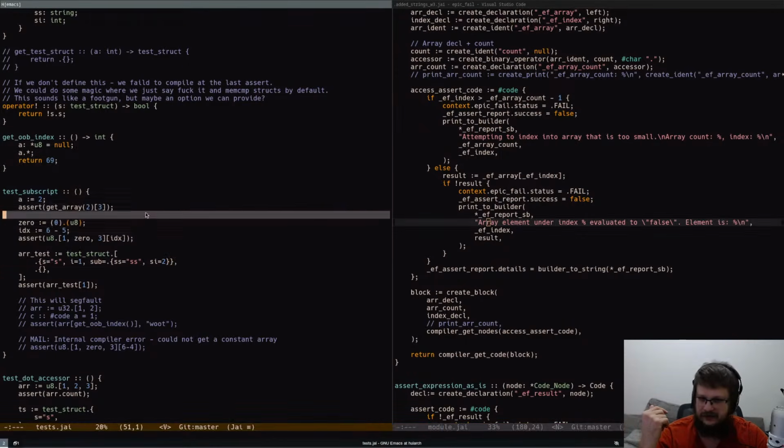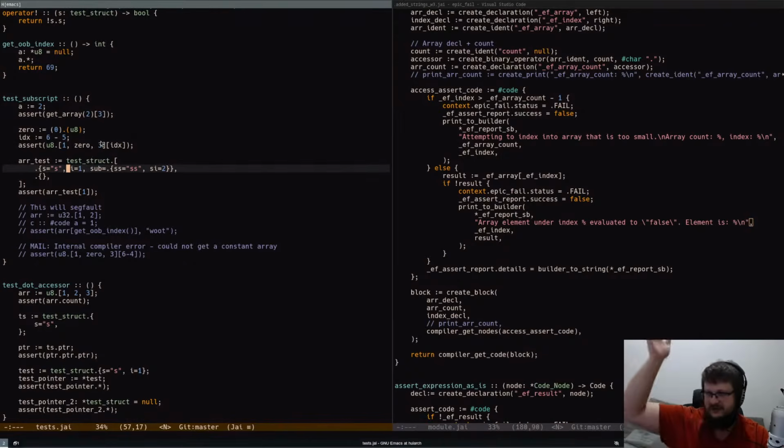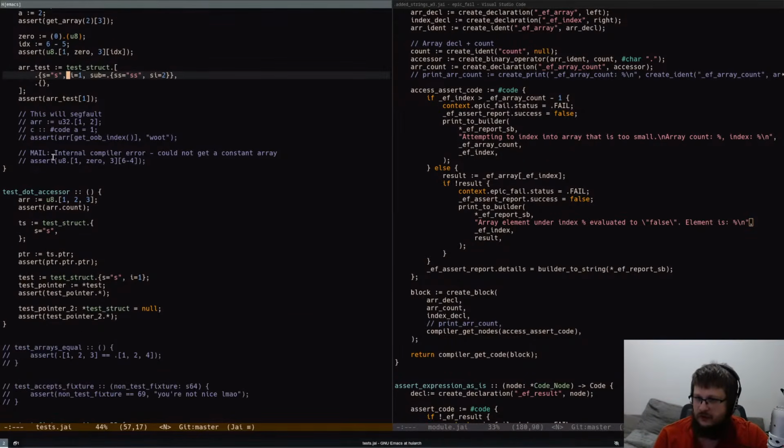And for this kind of assertion, right? So just index, it will tell you that the array element under index blah evaluated to false, and the element was this. It will tell you that, okay, this was 0, right? Instead of just telling you false.